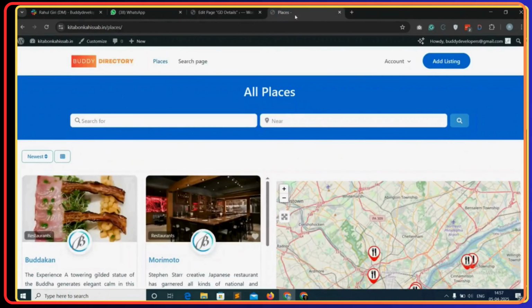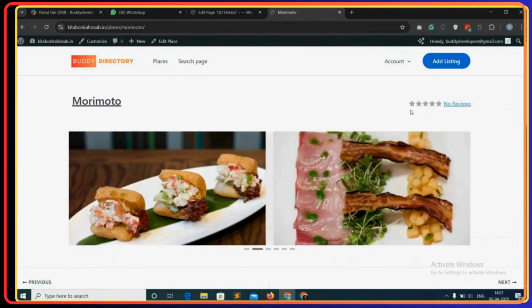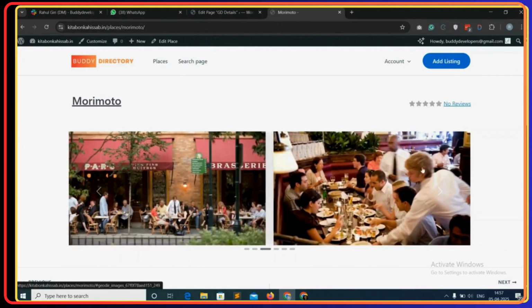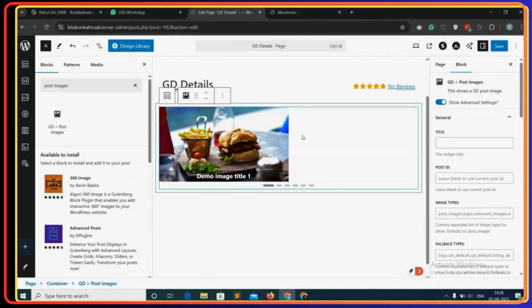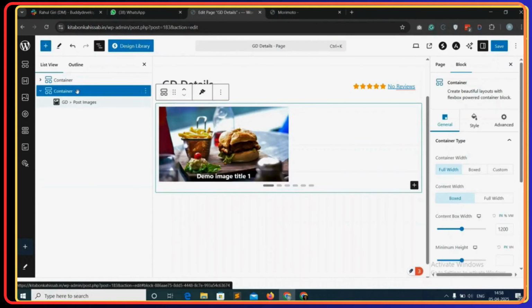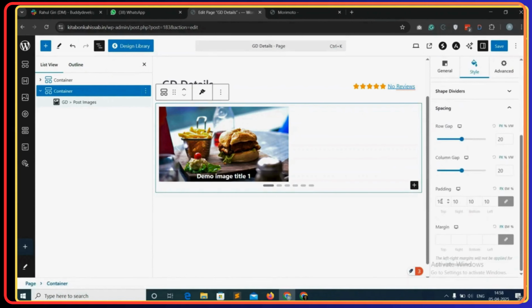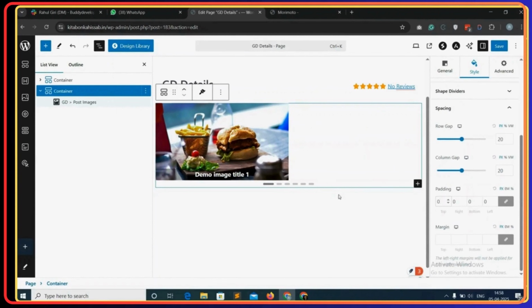Then coming on to our archive page, click on any of the listing. So now we can see our post title as well as post rating. So now we will change the slider to full length. For this, we will again go to editor page, 3-bar icon, click on its main container, change content width to full width. Then coming on to style and then spacing, we will change the padding to 0. Then we will save it.